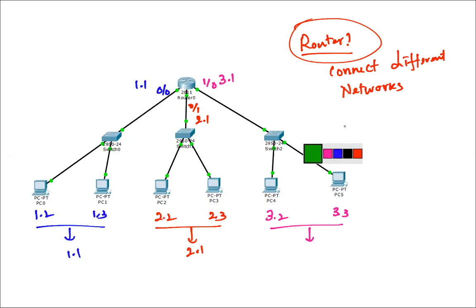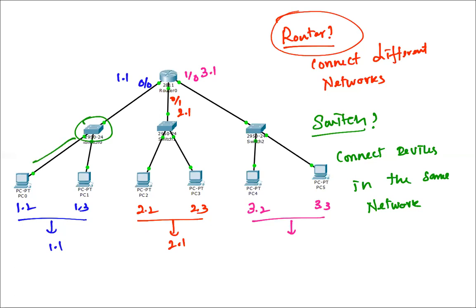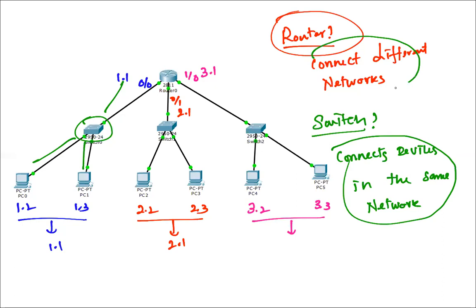Okay, now let's give a definition for a switch. What is a switch? What is a switch doing? A switch connects devices in the same network, correct? This is what we understood from our practical lab. Here you have a switch. What is this guy doing? This guy is connecting 1.2, 1.3, and then 1.1. So a switch connects devices in the same network. A router connects different networks, right?